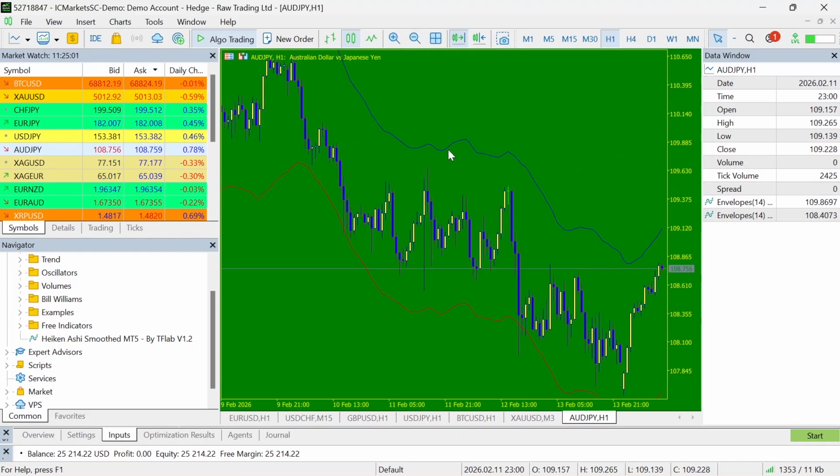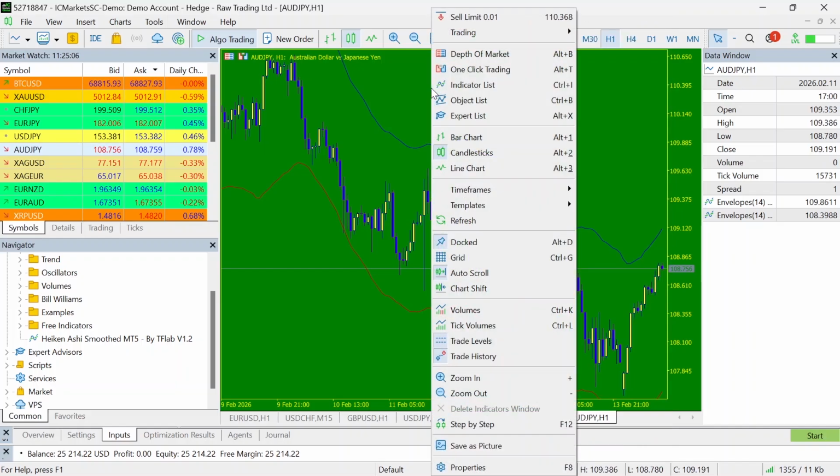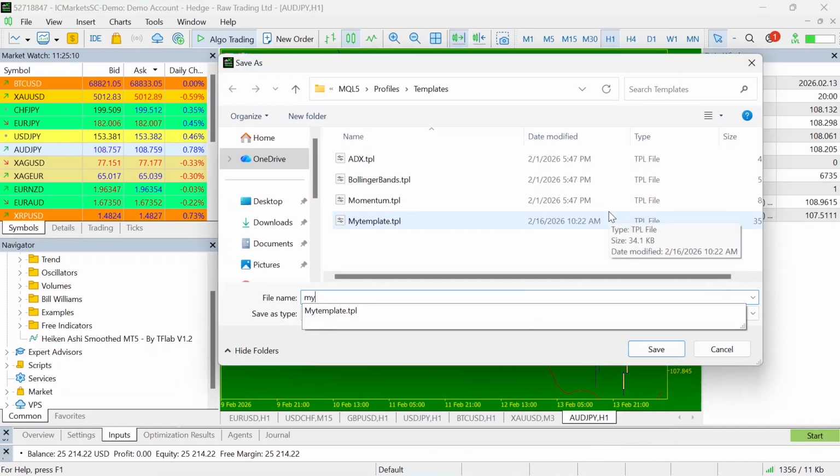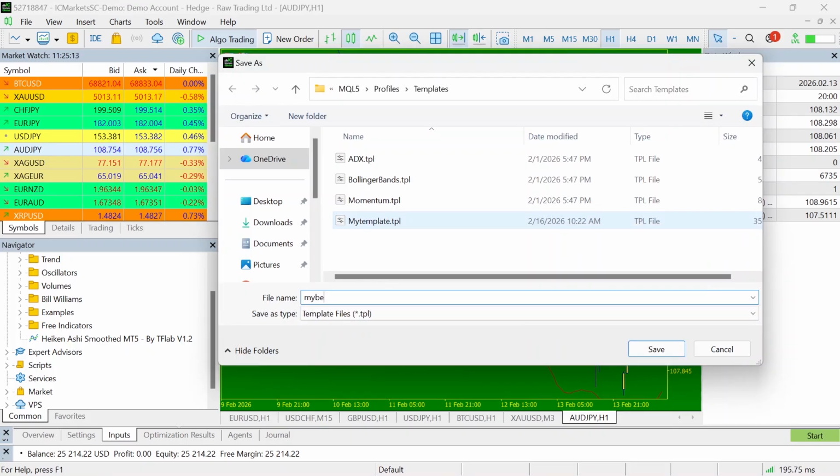If you do not want to lose this particular chart look, you can also save it as a template. So you can just right click and go for templates and save. So you can say my chart, my beautiful chart.